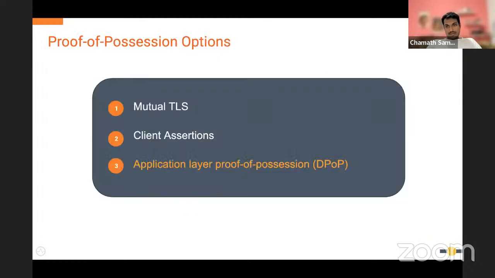Within WSO2 Identity Server, we don't have support out of the box for DPoP token binding, since this spec is currently at a draft state. So we provide it as an extension, so you can install the extension and use the DPoP token binding. We will get into that part in the demonstration.